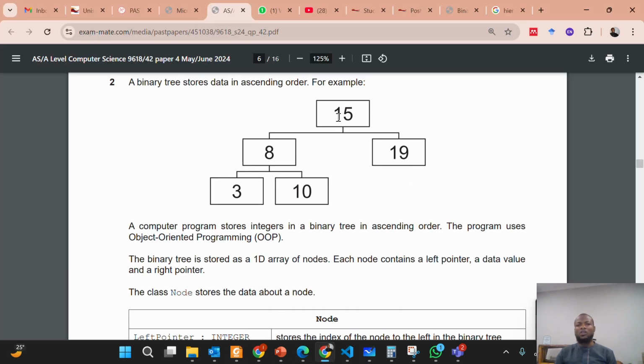So this is the concept of the binary tree, which is the same thing you see in this question. Okay, so this is 15. The smaller number goes to the left. The bigger number goes to the right. 8 to the left. Bigger number to the right. Then 3, which is the smaller number, to the left. So that is the binary tree.